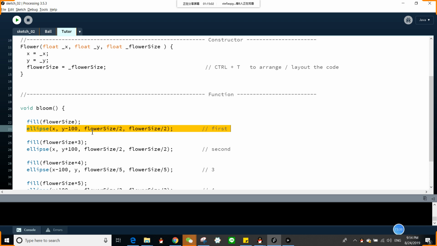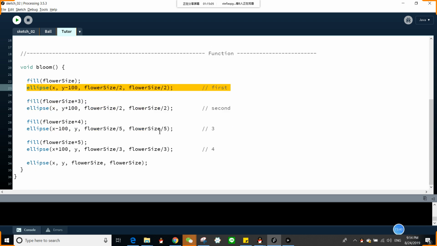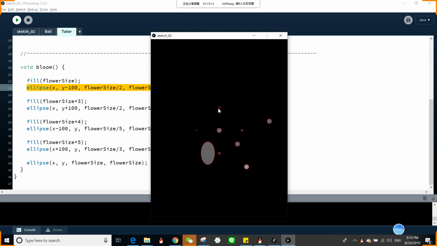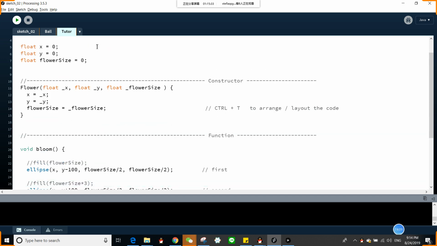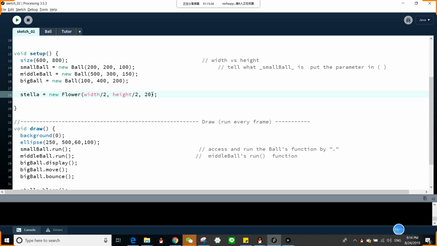Okay, so what else? Let's try. You see different size, it's a bit too small, different size and different color. Okay, or now we can forget about this. I'm just gonna comment, so it's still there. I change this into 50, 80.